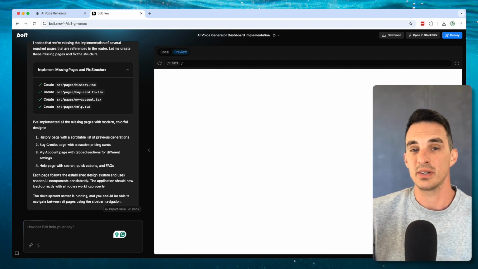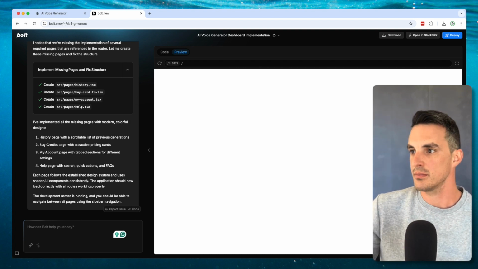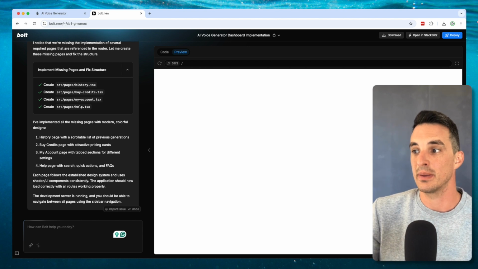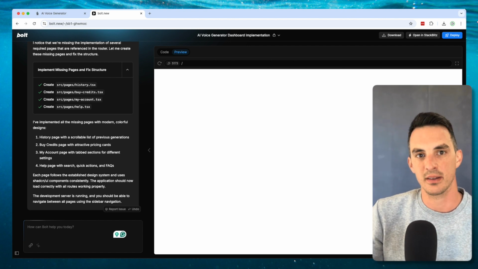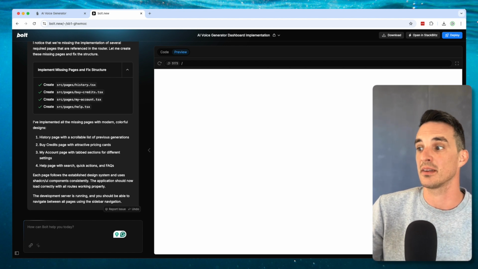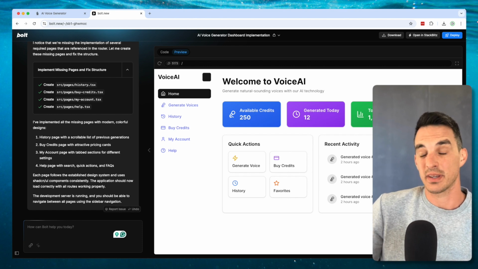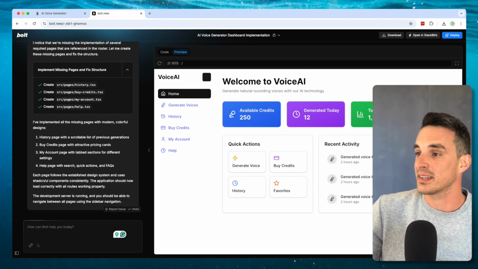Sometimes the preview does take a little while to show. So give it a little bit of time. If it doesn't show immediately, if you get this white screen, just give it a minute or two because it's probably still loading. As we can see right here.